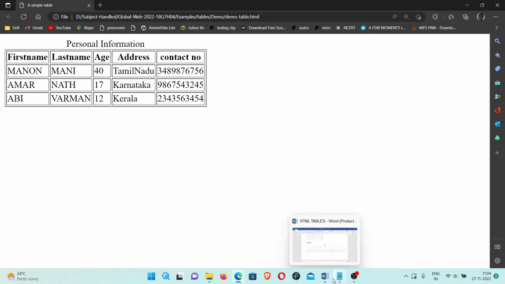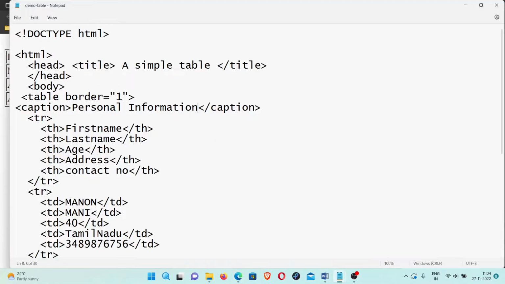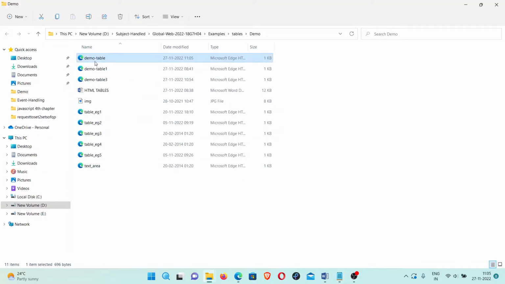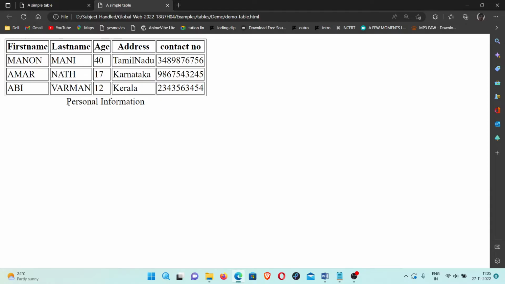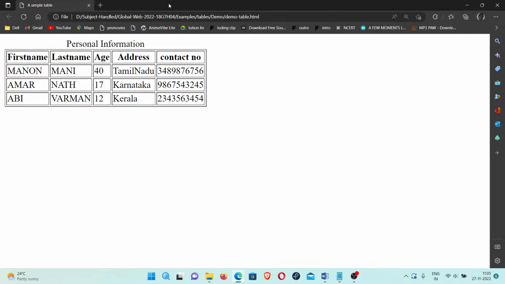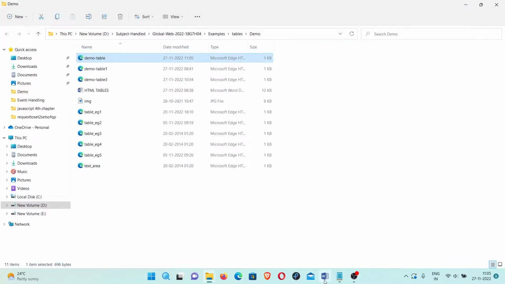So if we want to display caption at the bottom of the table, by default this alignment is top. So now I can specify align property bottom, okay, because by default align property value is top. Now if I run this program, the personal information is displaying at the bottom. Okay, this is align with respect to caption.